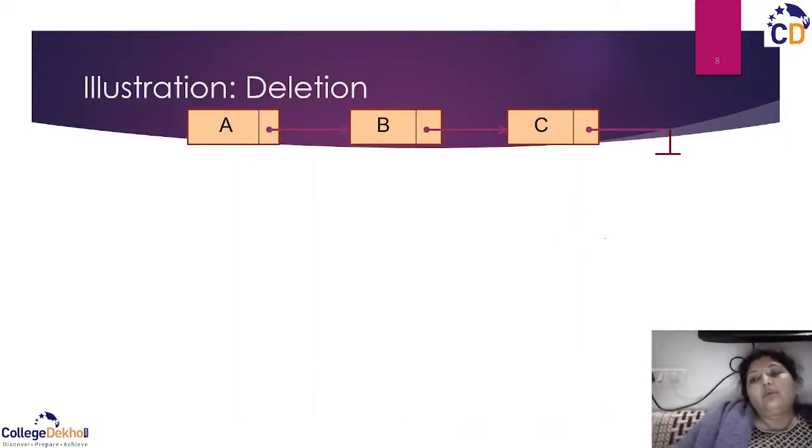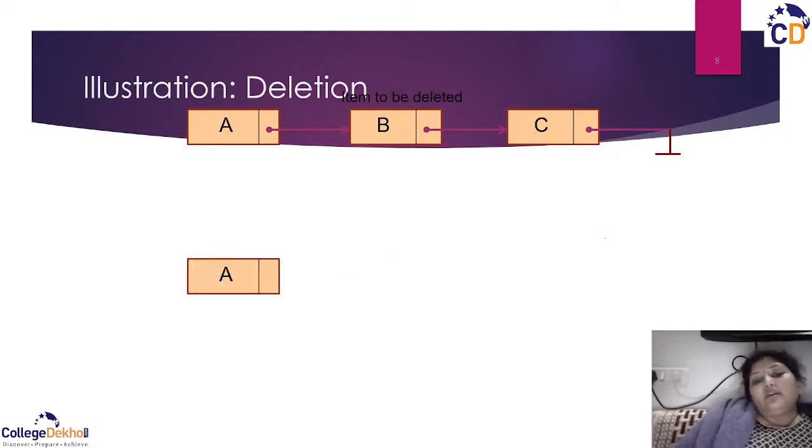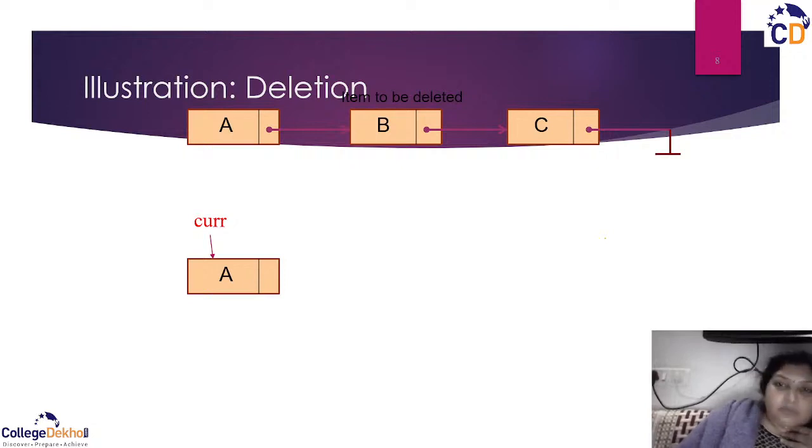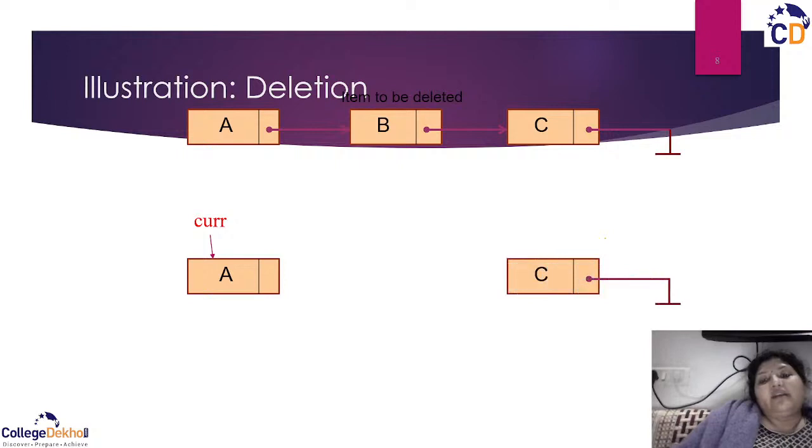Now let us see how to delete an element from a linked list. This is our list A, B and C. Suppose the item to be deleted is B. What are the different steps to be taken for deleting this value? You may be thinking we have to delete the connection of B between A and C, and directly connect the A address to the C part.